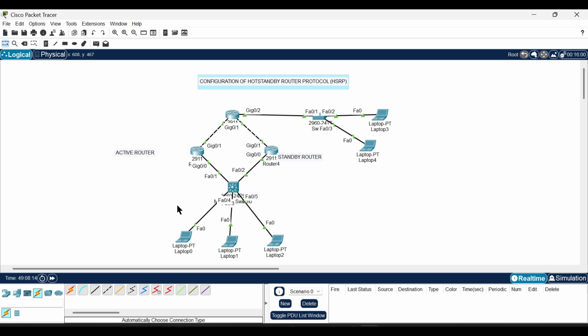So this is how we configure HSRP on a router, enabling redundancy of the default gateway for the local area network devices.